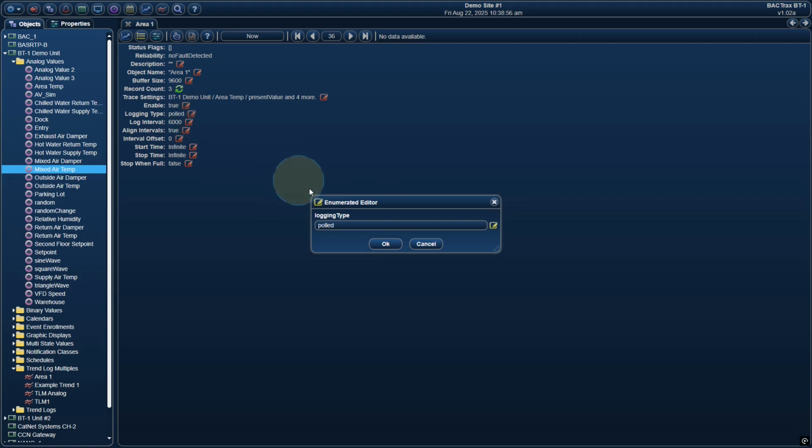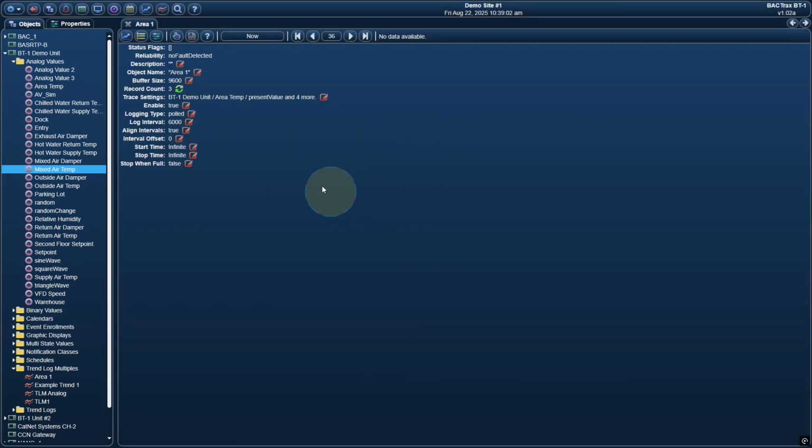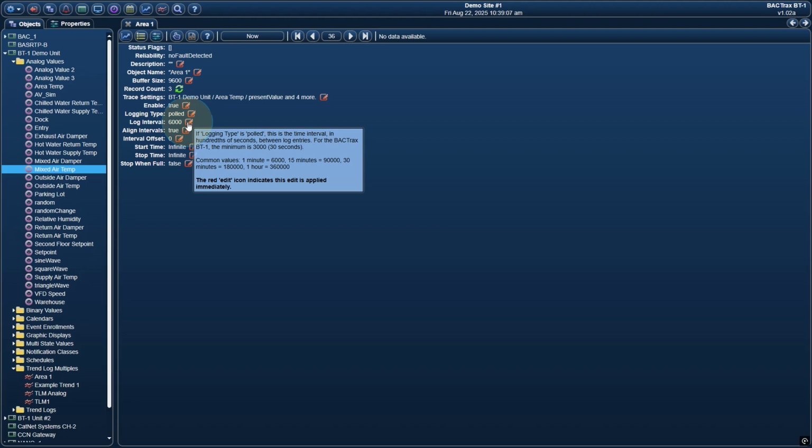The logging type tells it how to collect data. The Backtracks BT-1 currently only supports pulled or triggered. The log interval is how often to collect data, specified in hundredths of seconds. If align intervals is true, it will take readings at rounded intervals. With hourly readings, it will take readings at the top of the hour. If false, it will take readings every 60 minutes, starting from when the trend log is enabled.